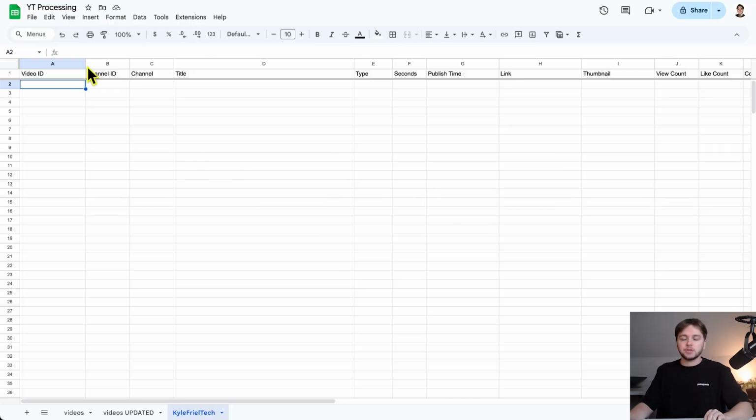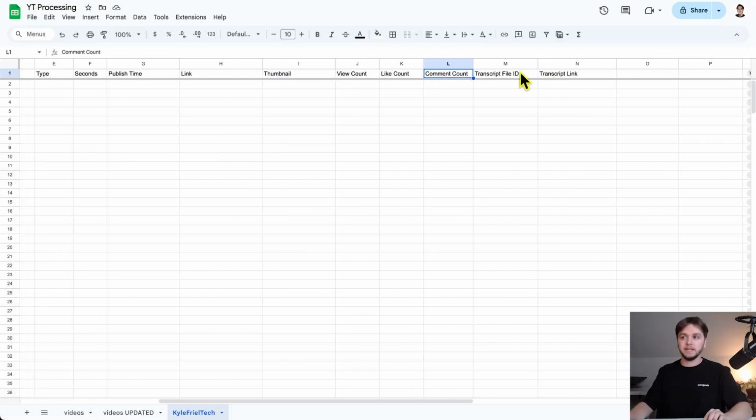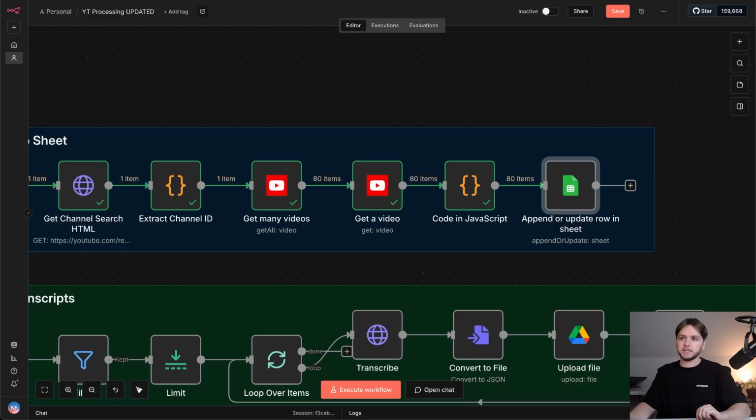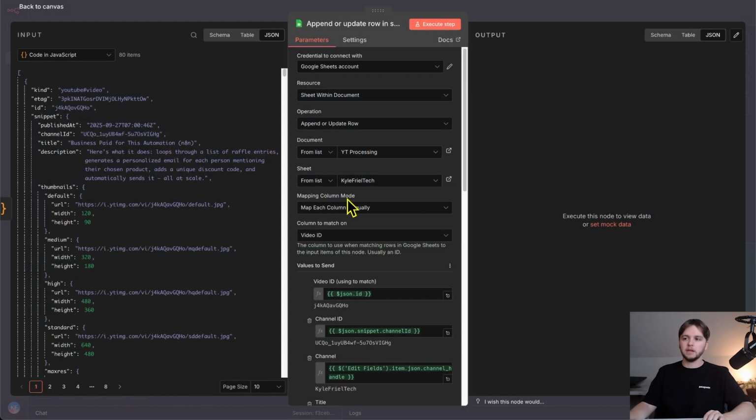Here's what this sheet actually looks like. And I'll leave a link in the description for you to download this template for free so that you can just use this template instead of having to input all of these headers manually. Anyway, we have columns for video ID, channel, title, type, seconds, publish time, link, thumbnail, view count, like count, comment count, transcript file ID, transcript link. And so every single column except for these final three are for storing that video data coming from this first workflow.